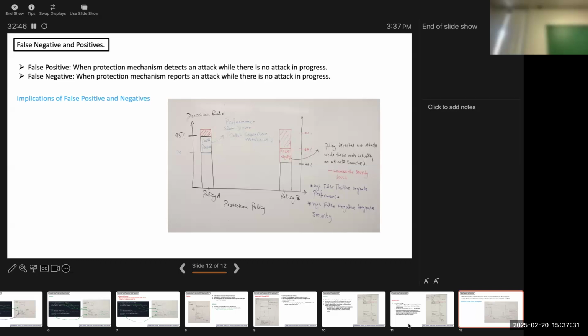Now, let's say in this example the detection rate was 95%, but the actual was 70%, and the remaining 25% was false positive. It means that for those 25% of the cases, you are stopping your system, doing some corrective step, or doing whatever you are supposed to do after detecting an attack. Okay. So that will cause you performance overhead. So they are bad for performance. And then let's have a look at policy B here.